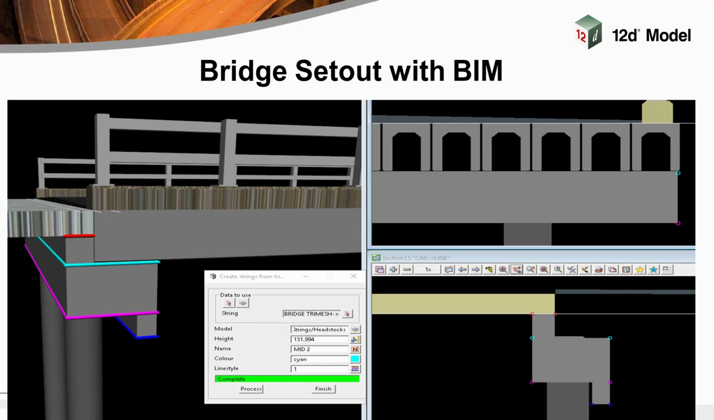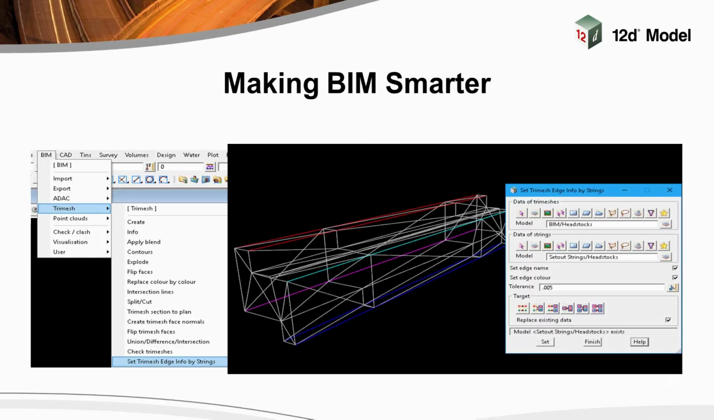Here's an example that was presented at our last conference by Paul Hardwick, where he's taken and created string lines, very clear, very simple to see, and placed them on a bridge headstock. And again, you can see that in the exploded trimesh in this slide here as well.